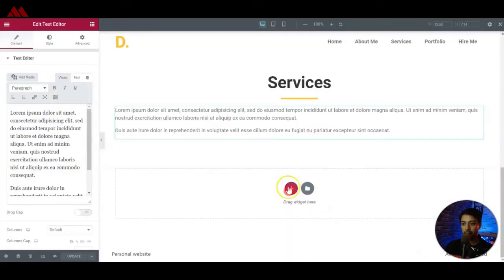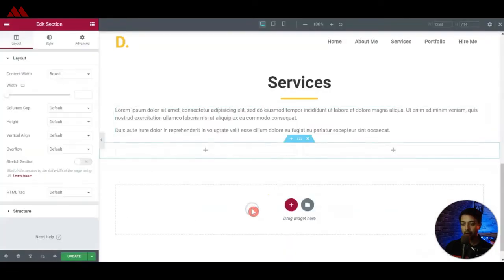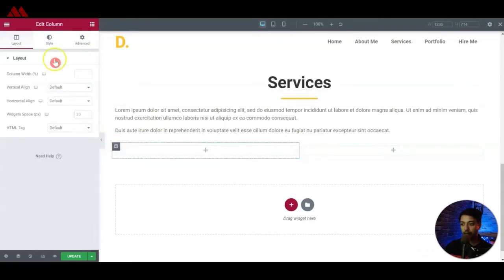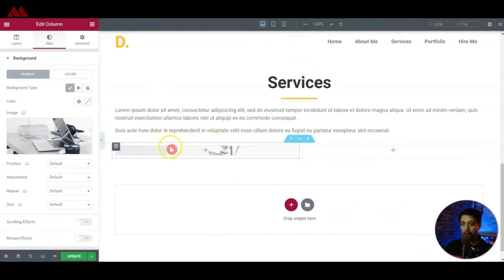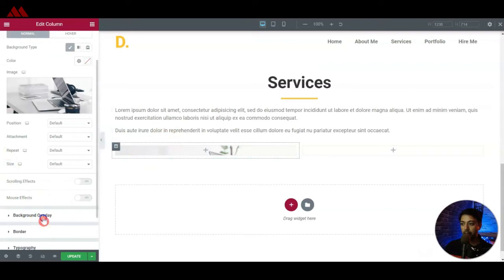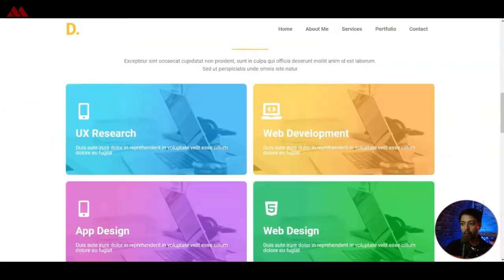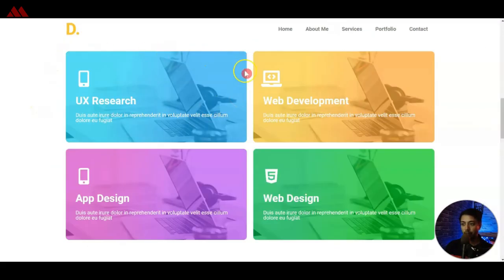So for this we go ahead and add a 2 column layout, and as we have these 2 columns, we will go ahead and add a background image on the first one. Let's insert this image. Along with that, we will also add a background overlay. So we have a gradient in these boxes. If you can see, on the left hand side we have the light shade, and on the right hand side we have a darker shade.